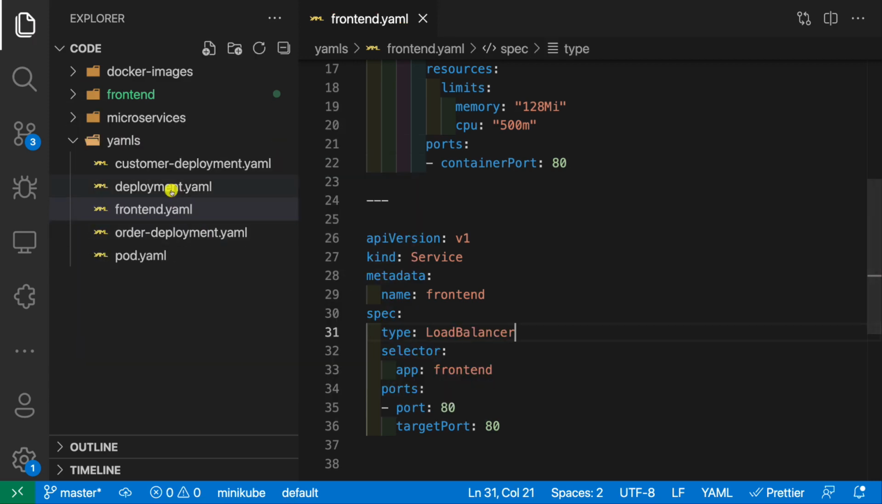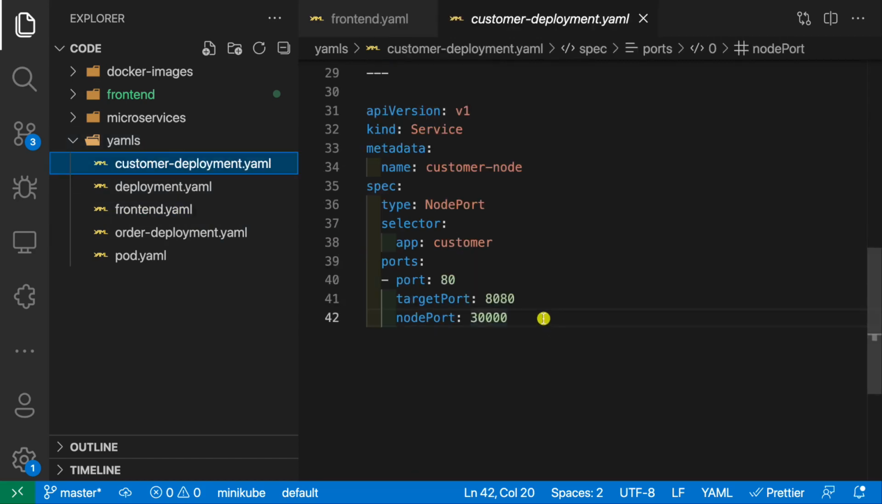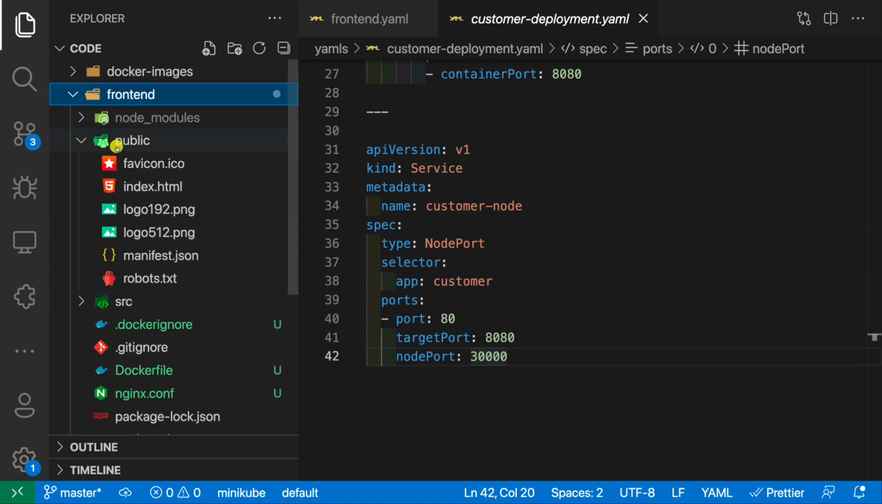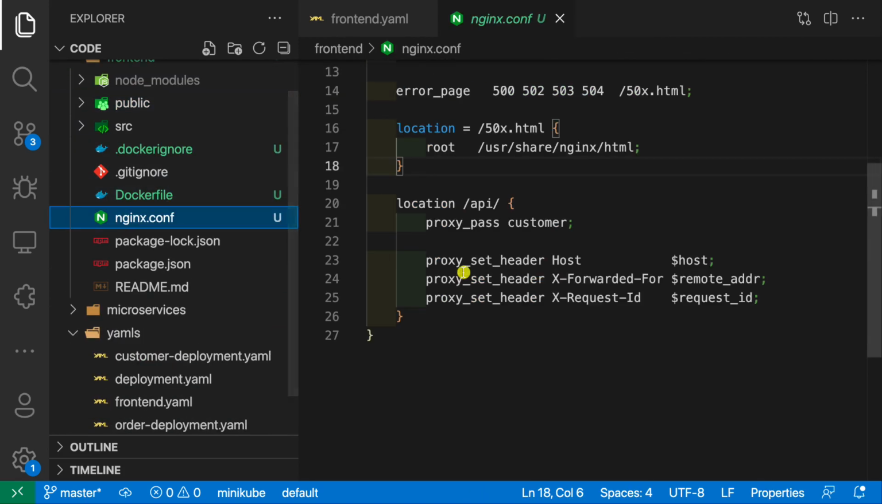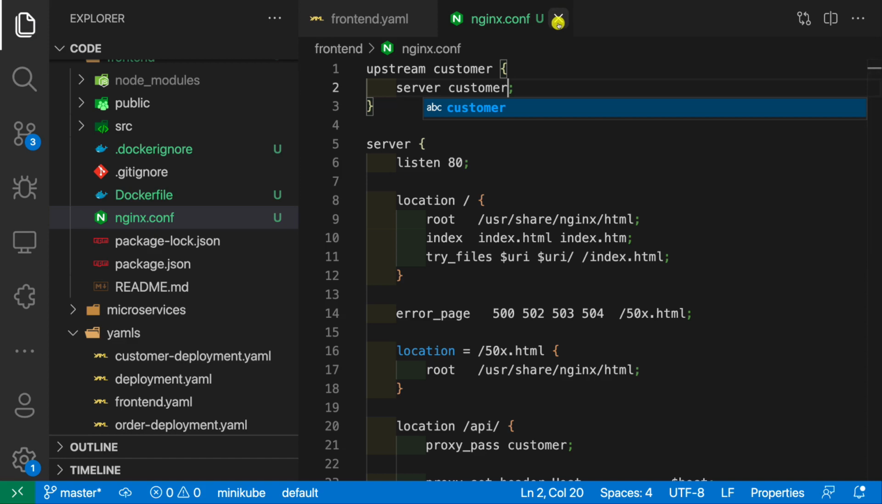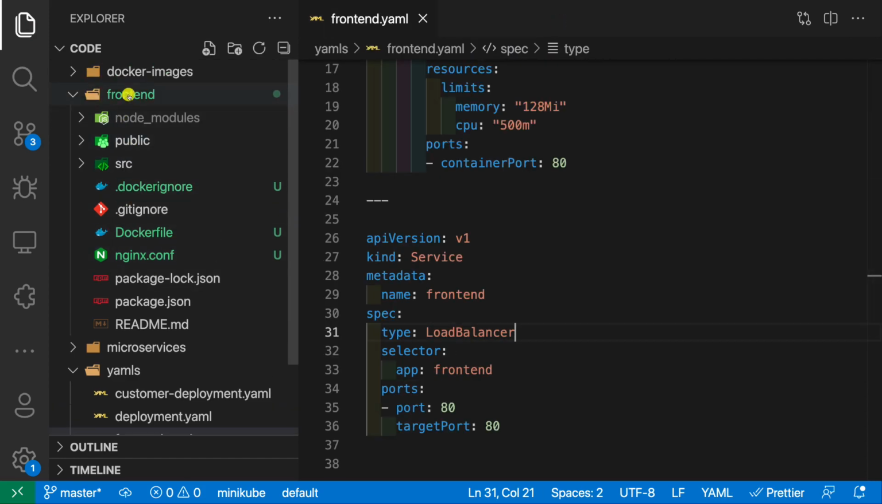Now what we need to do is open up customer deployment. Remember, I said that in our front end, if I look at the nginx.conf, at the very top, server in here, this is customer. So this is the cluster IP. This could be 192.168 yada yada, but basically I'm just saying customer, which is the name of the service, right? So we need to create this service as well. So close this, and let me just collapse this as well.